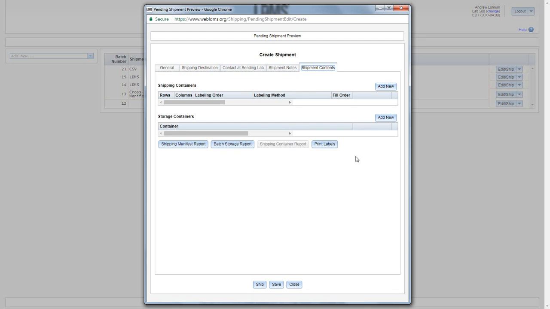The last tab is for Shipment Contents. You can add shipping containers of individual specimens that you are selecting to add to the batch, or you can add storage items. Please review a separate video on how to add shipment contents to your batch.